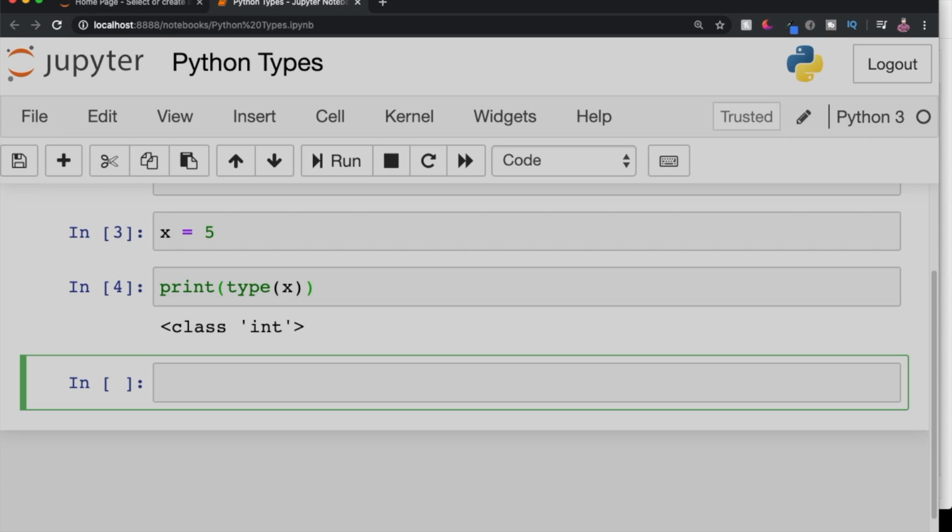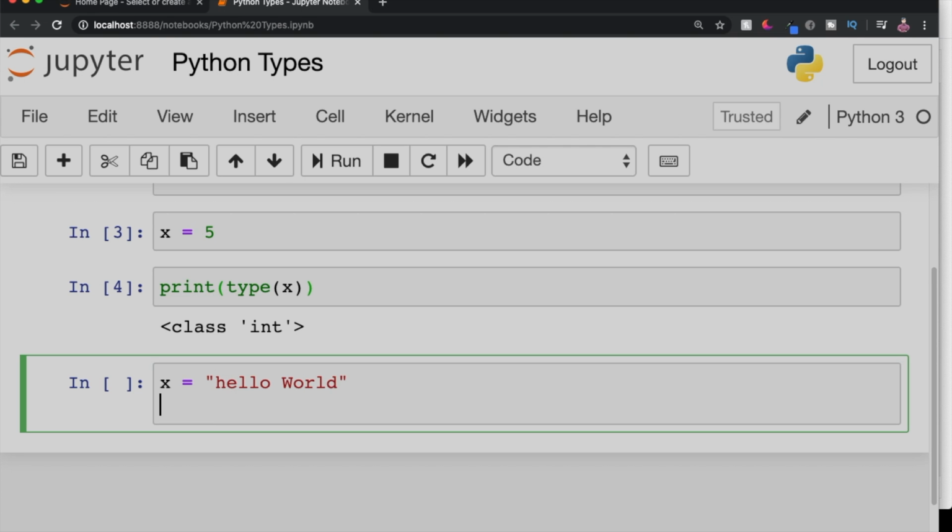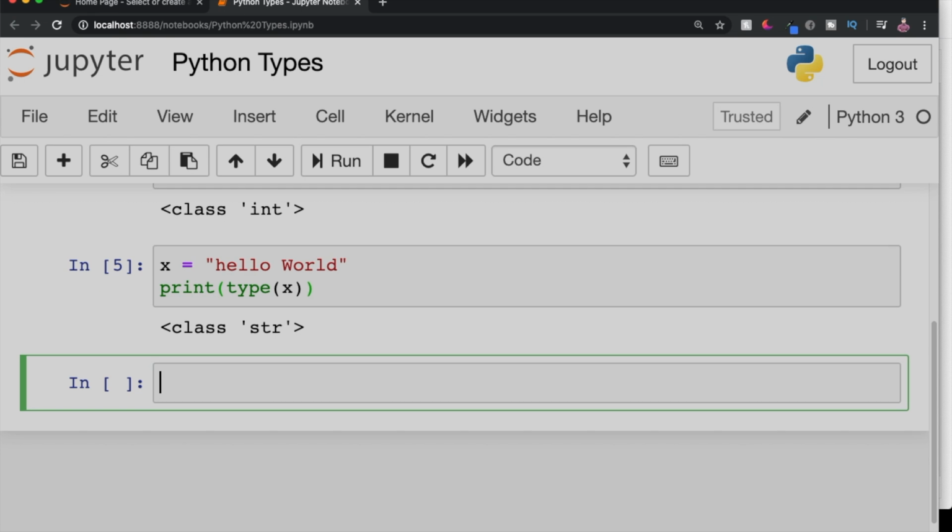In Python, the data type is set when you assign a value to a variable. Now let us look at some more examples. Now we're going to create a variable named x, which is going to be equal to hello world. After that, we will print the type of this variable. We simply press Shift and Enter and we get the output. We see that the variable x now is of type string.